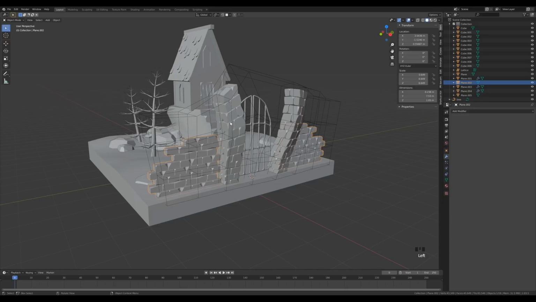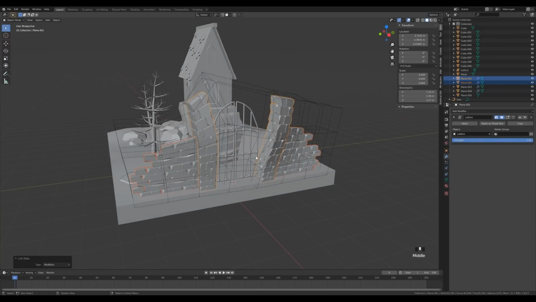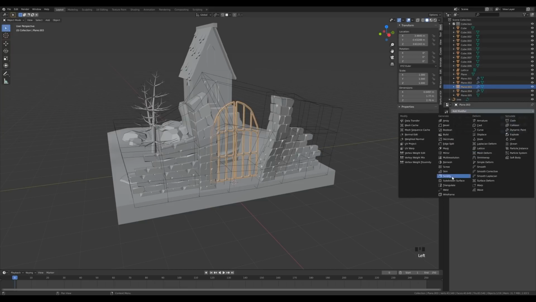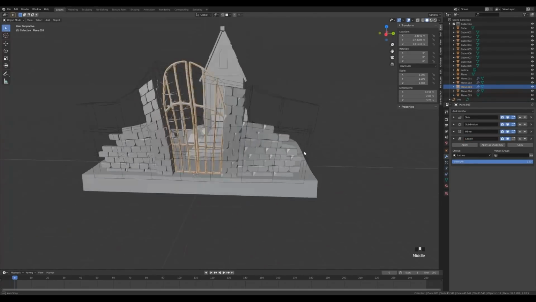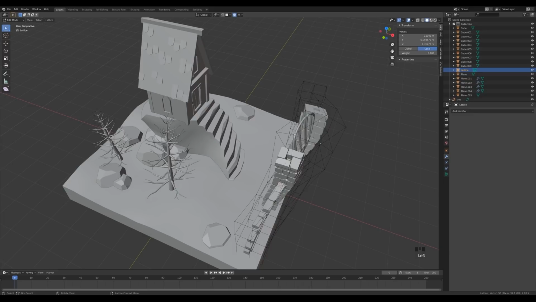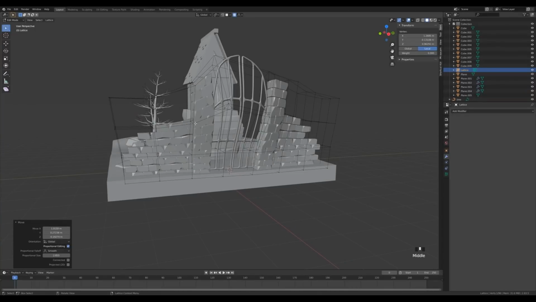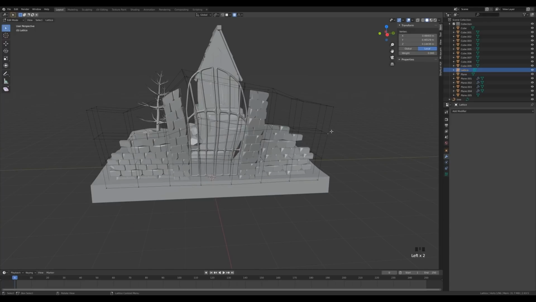And now we can add the same lattice modifier to the wall as well. So Ctrl L and link modifiers. And I think the same for the gate as well. So let's add this manually. And this way you can do really crazy adjustments with a set of objects or a single object, whatever you want. And I think this is great for scenes like this.